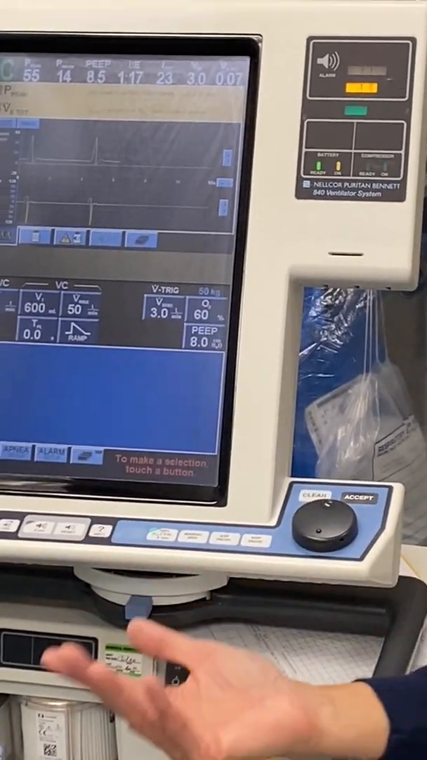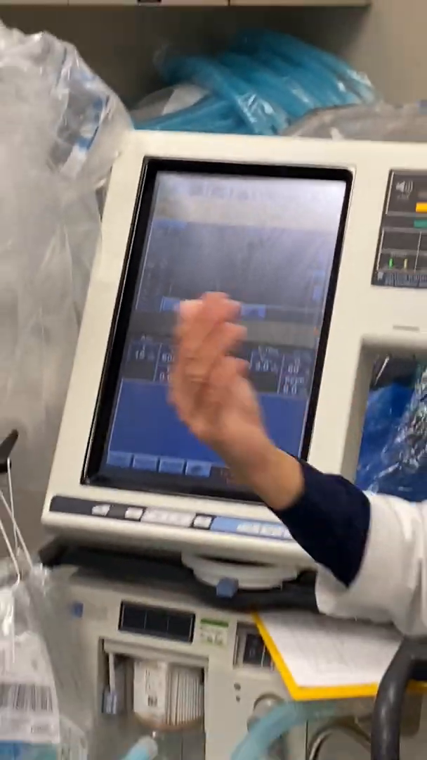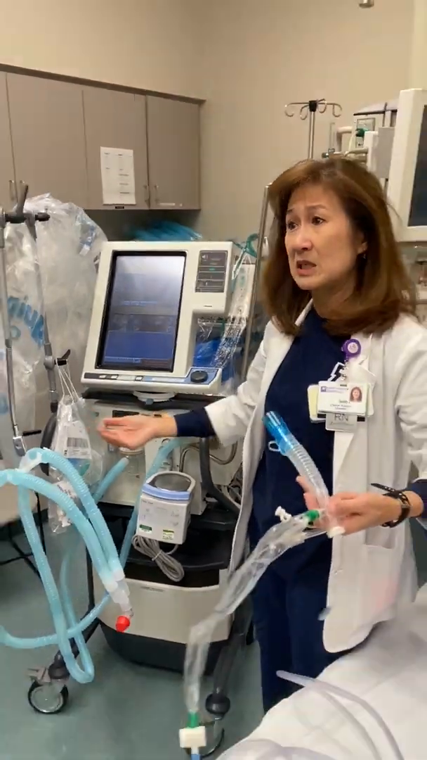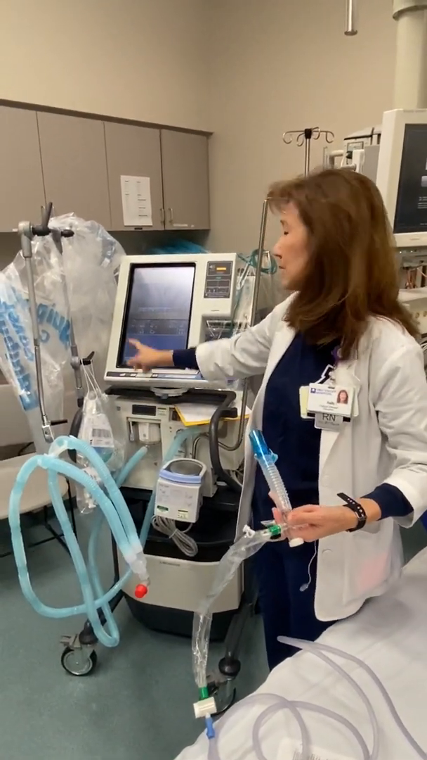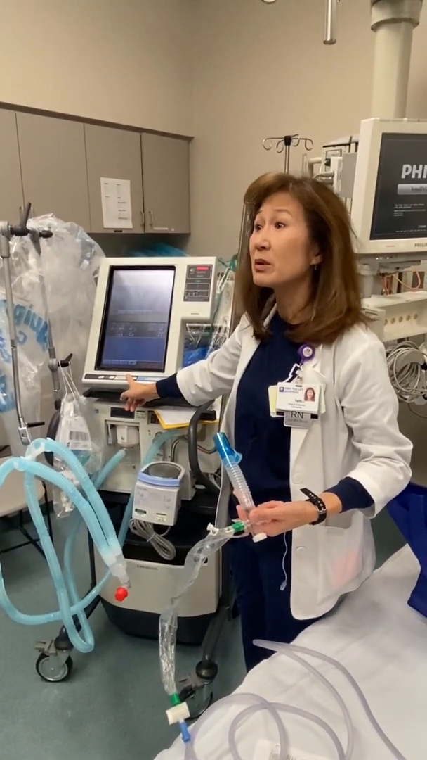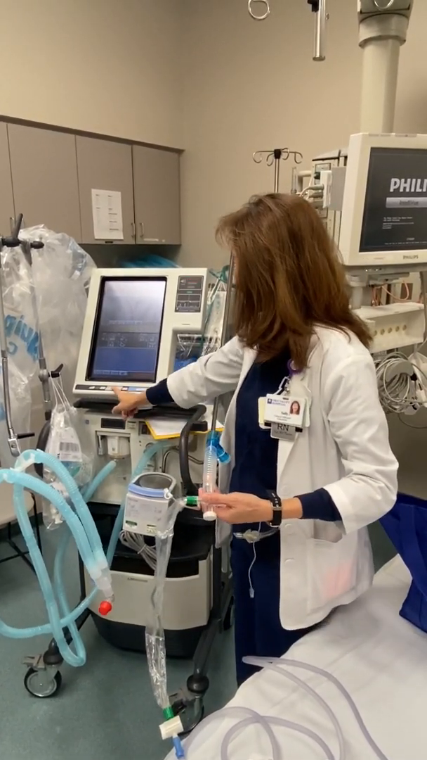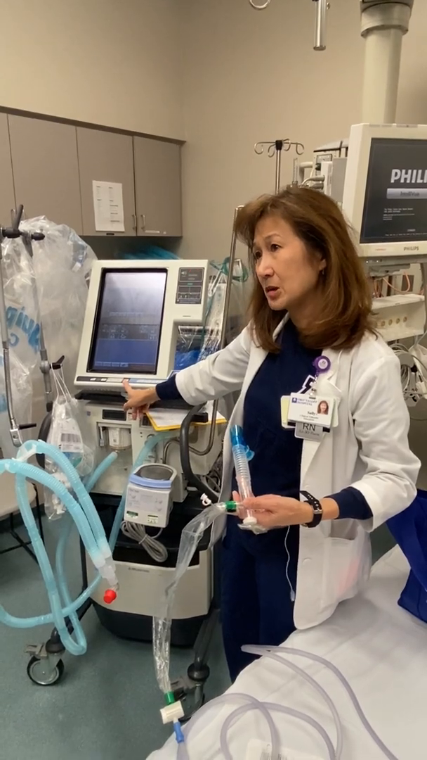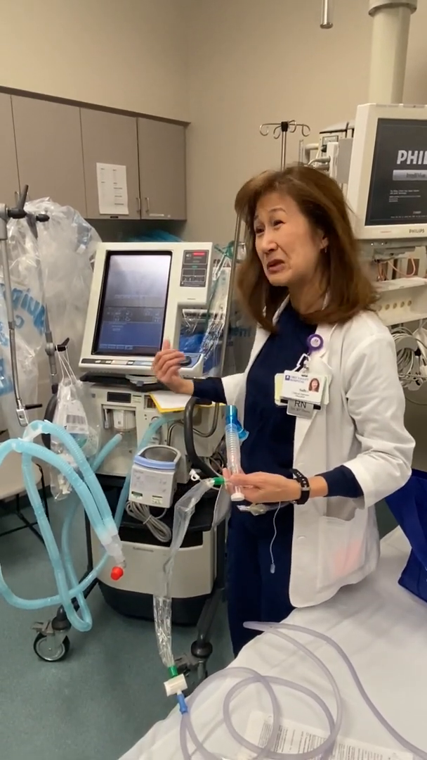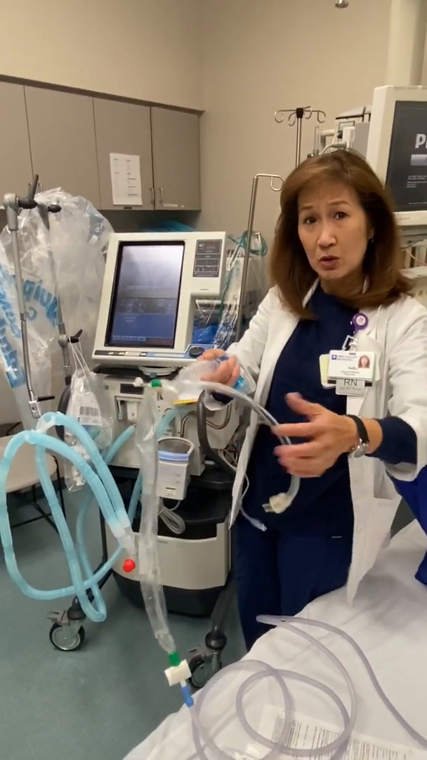So if the patient's not in any distress, doesn't look like they're dusky or cyanotic, you can reset it and the yellow alarm will go away. The red alarm, you should take a look at the patient. All right? Any questions? That's probably all that you need to know. You want to try?